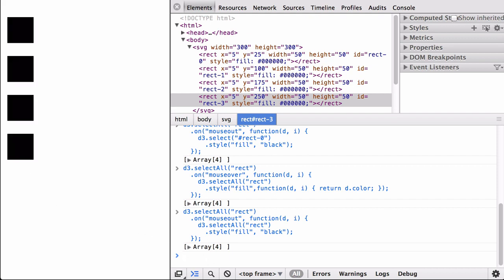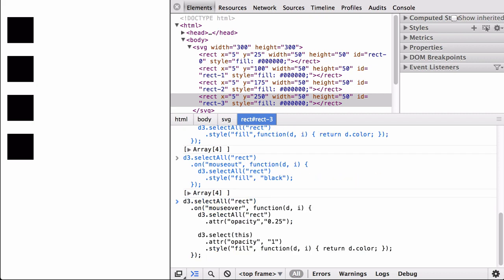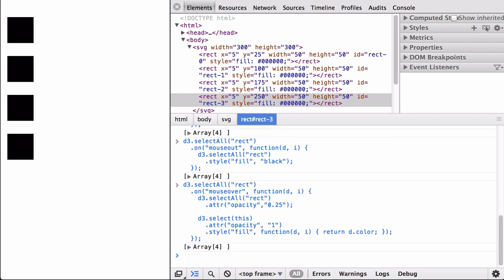Lastly, let's look at the example of having one event from one element trigger a change in attributes in all the elements, as well as a change in attribute of the element receiving the event. We define the Mouseover functionality that will decrease the opacity of every rectangle while changing the color and opacity of the element that received the Mouseover event.